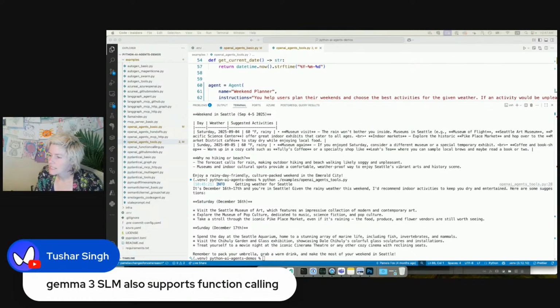I see Tushar says that Gemma 3 also supports function calling. I have heard good things about Gemma 3. So that would be a good one to try too. So maybe that would have better success.